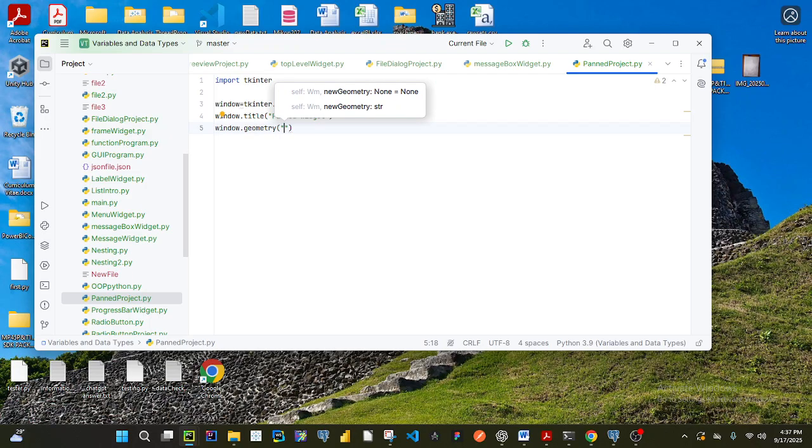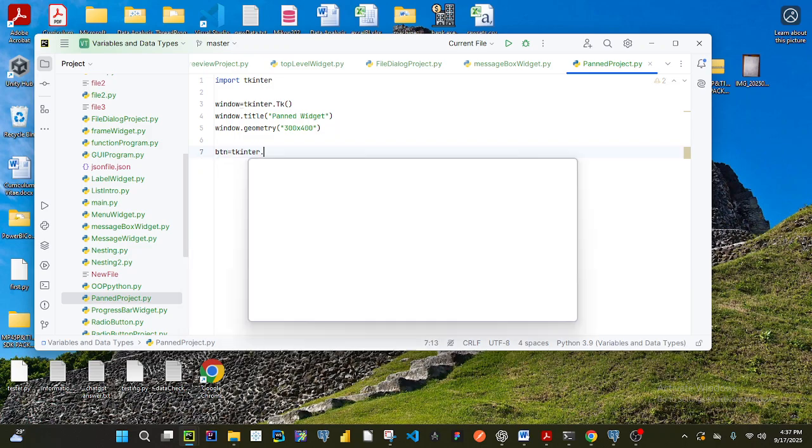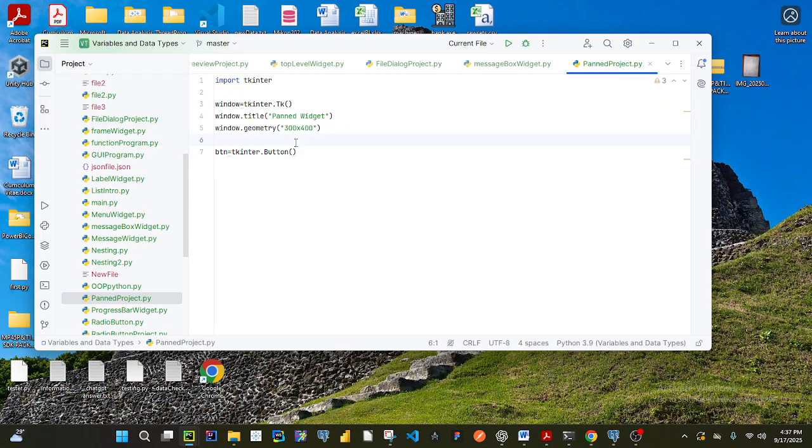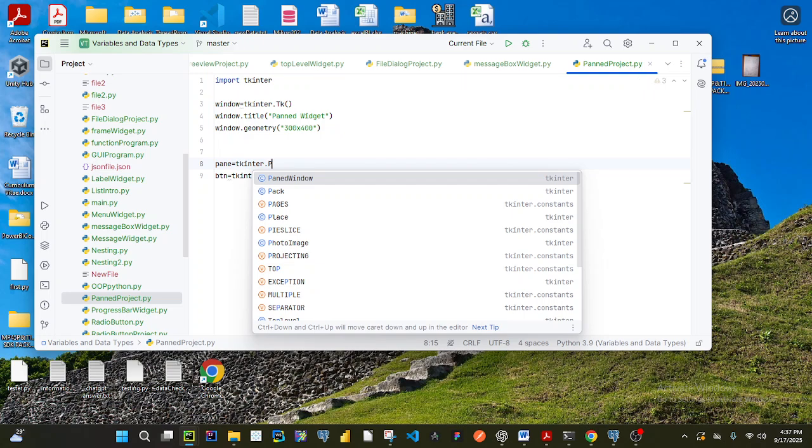So I'll give it 300 by 400. Now I'll come down here and I can create a button. I'll say btn tkinter dot. So I want to create 3 buttons in a horizontal manner. Before I do that, I'll come here and I'll say pane is equal to tkinter dot PanedWindow.